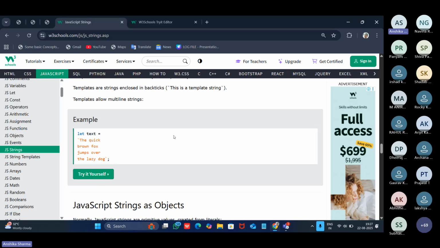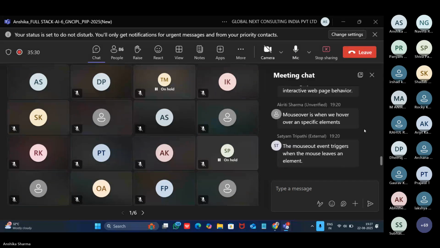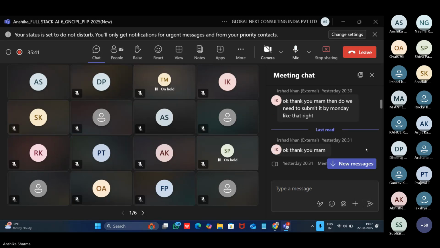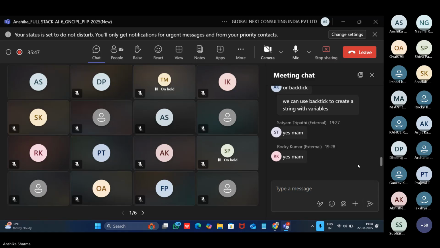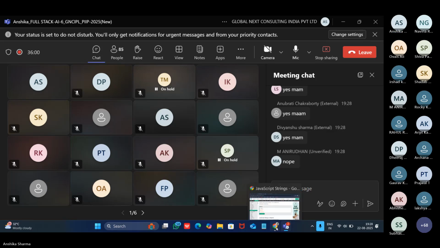Is it clear till here? Tactic to create a string with variables. Yes. Yes, that's correct. Any doubts still here? Okay.